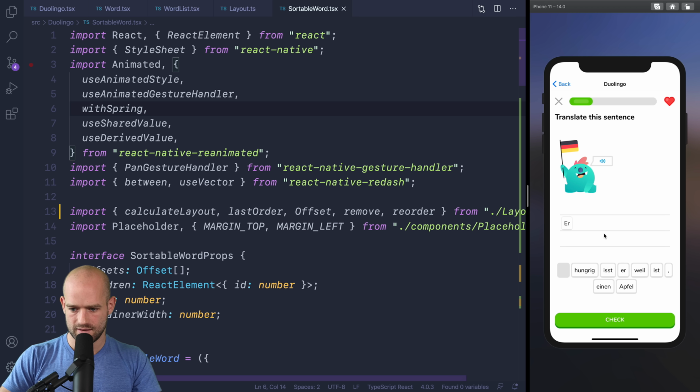Ist Apfel einen Apfel. Isn't that cool? Einen Apfel, weil hungrig ist. Kind of nice, isn't it?